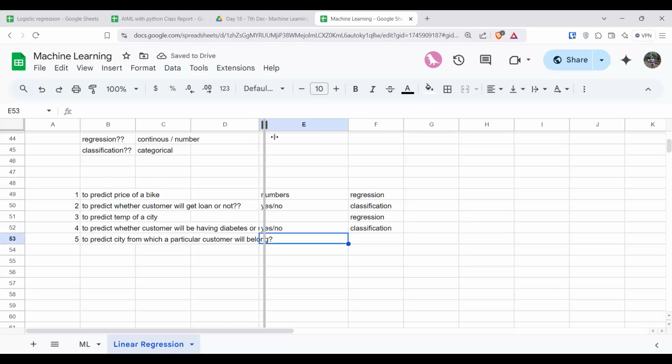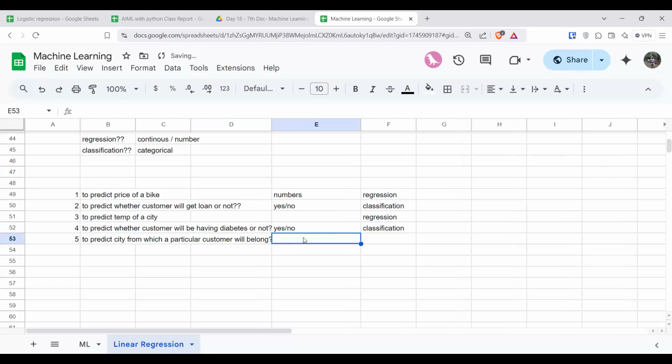And what about the fifth? To predict the city from which a particular customer will belong. It is also classification. Suppose we have different cities in our data set, like Pune, Mumbai, Delhi, Bangalore, Kolkata, and Chennai. So we only have this many cities. Apart from this, we don't have any in our data set. So how many labels do we have? 1, 2, 3, 4, 5, 6. We have 6 labels. So it is also classification, right?